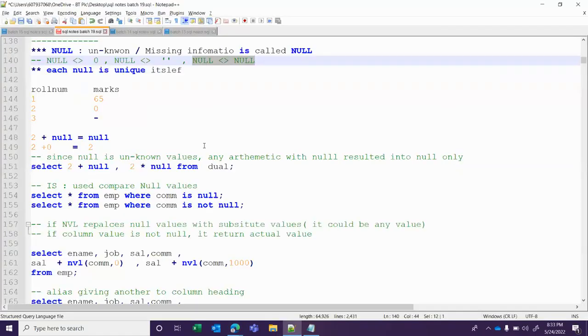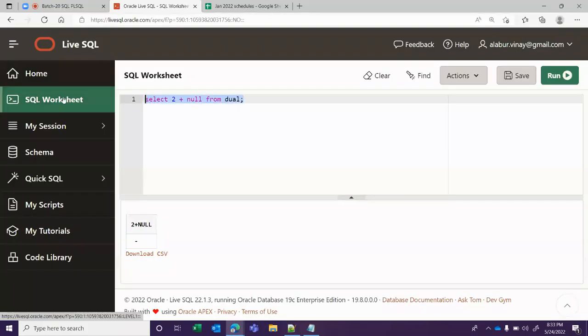Now, one more. All the arithmetic operators, including division, multiplication, whatever you do, it is going to be null. Please remember what null is and what happens if you use null in your expressions: it is going to be null. The reason is, we don't know. That's why the answer is also unknown.